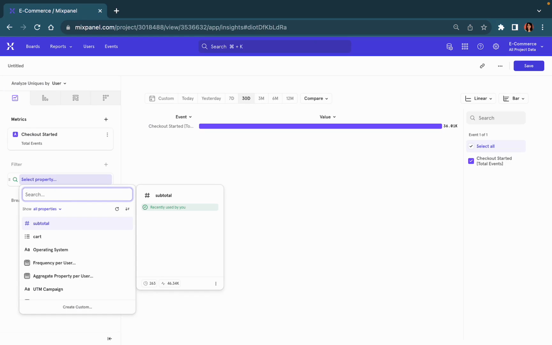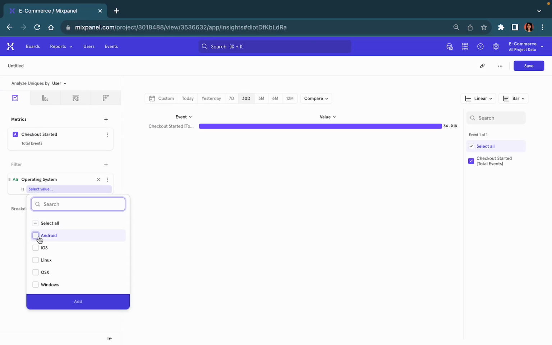Let's say I want to refine my criteria to only include those users who use the Android operating system. I would simply select operating system and select Android.